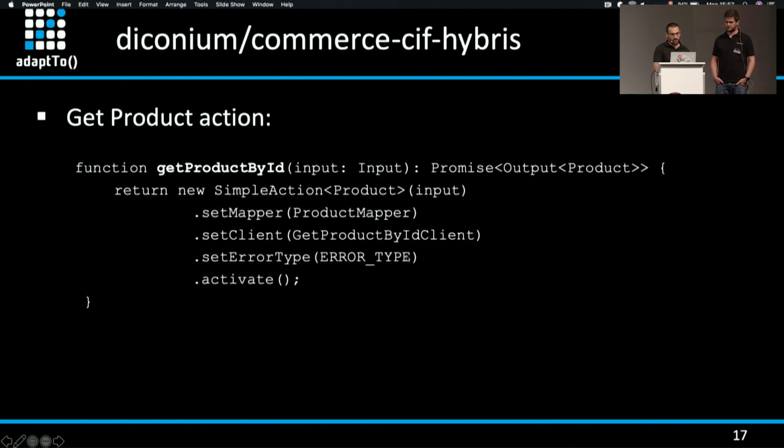Then we have an error type just for logging. We cannot pay that much attention to this one. And I forgot to tell you something. The client just needs to have an exec method. So that exec method is going to call Hybris, and in the end, it's going to put the response from Hybris inside of the mapper. It's going to map it.